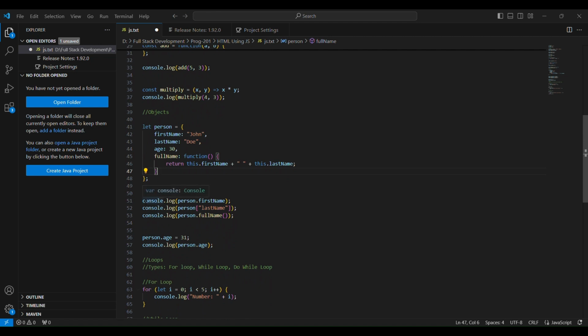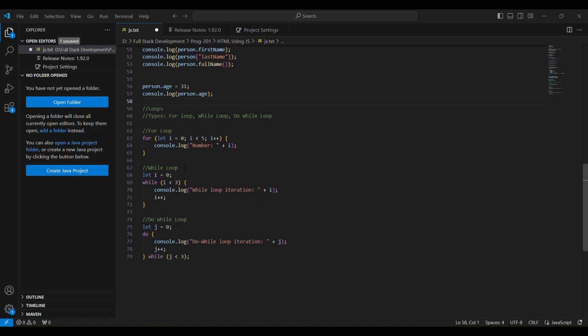So console.log of person.firstName will print the first name of the person as John, the second command will print the last name as Doe, and the third command will print the full name of the person as John Doe. The last command, console.log of person.age, will print the age of the person as 30.